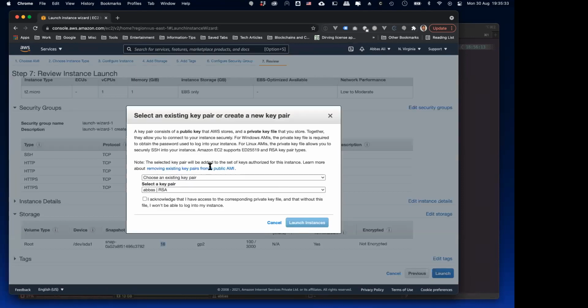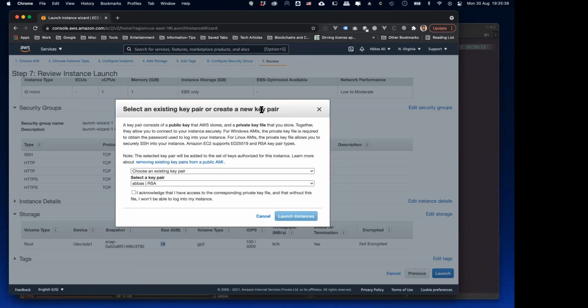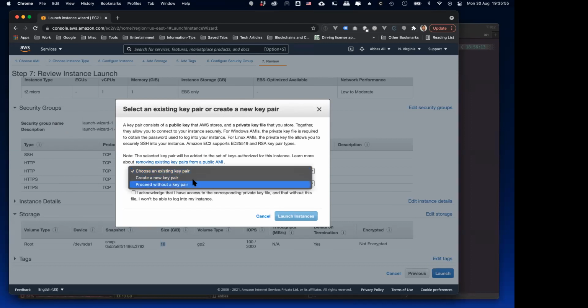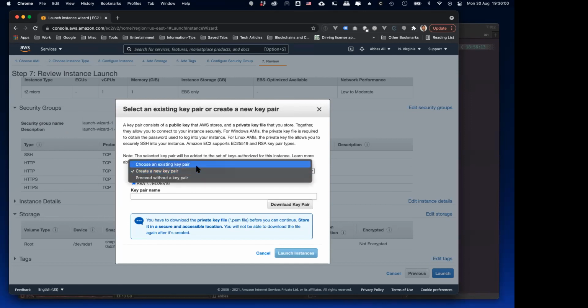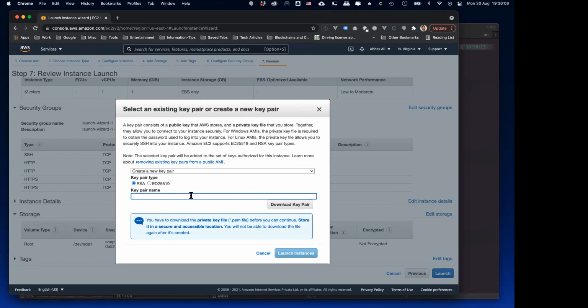Let's launch. When you try to launch, it will ask you to create a new key pair. Now, what is this key pair? Once the server is created, you will need to SSH to the server, log into the server to install the application. If you create a new key pair, this will put an SSH key on the server so that you can SSH without using any password. Okay. So let's create a new key.